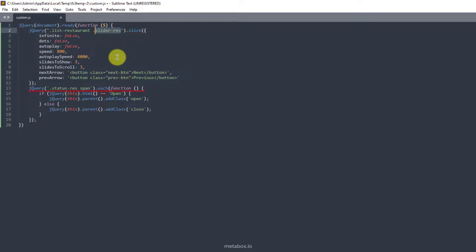This code creates a dynamic class based on the returned values of the restaurant's status in the section that I put in the status res class. If the returned value is open, the class will be open. If the returned value is close, the class will be close. Depending on the created class, I will have two different styles for the two statuses of the restaurant.